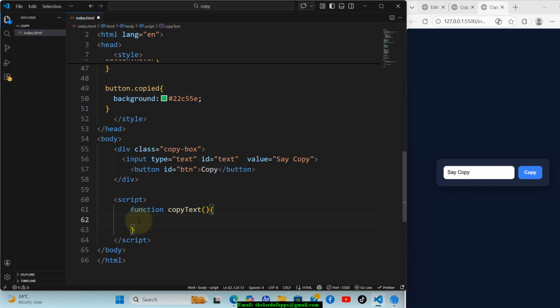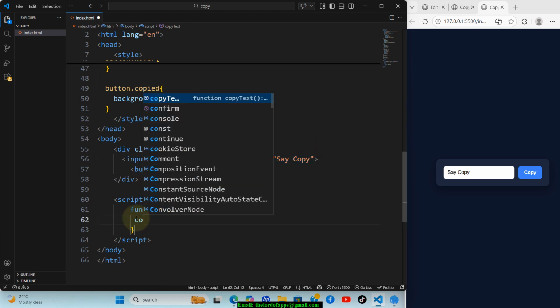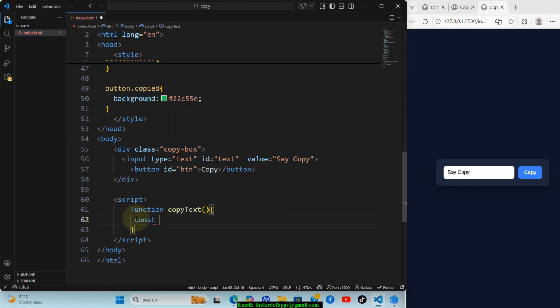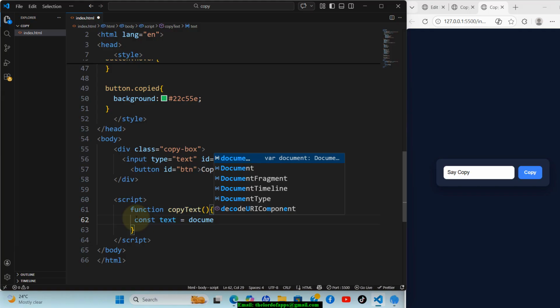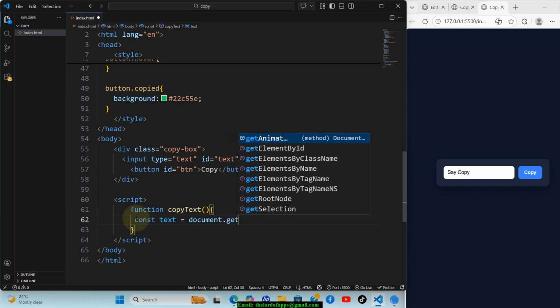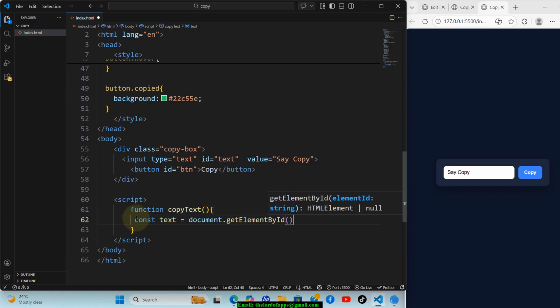Now, the first thing I want to do is capture the ID called the text right in here, which holds whatever text we want to copy. I want to put that in a variable, a const. This is going to be called a text, and I want to set that equal to document.getElementById to be able to grab that particular ID. So we're going to do document.getElementById, and the ID we are working on is called a text right here. So we can go ahead and put that in here.